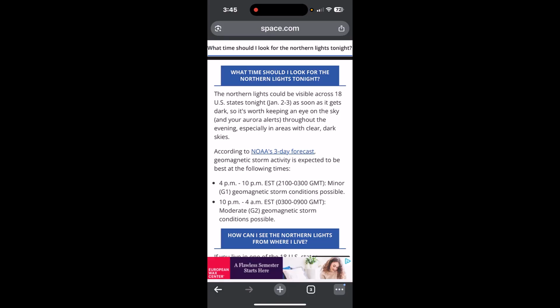And that's it. It's pretty cut and dry on a mobile device. Now I'm showing this in Chrome, but the steps are nearly identical on Safari as well.